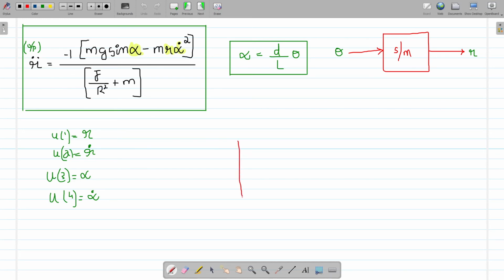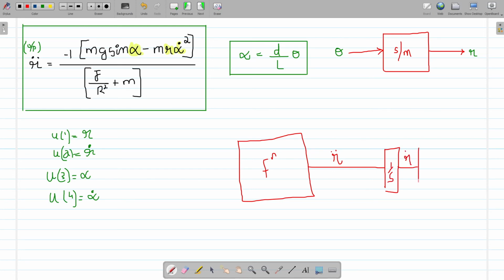So in the MATLAB modeling, this is the function block and this is the function we assign to this block. The output will be r double dot, but here we need the output as r. So we integrate it one time with an integration block 1 by s. The output will be r dot. We will integrate it again with another integration block. Output will become r. We will connect it to the output port.